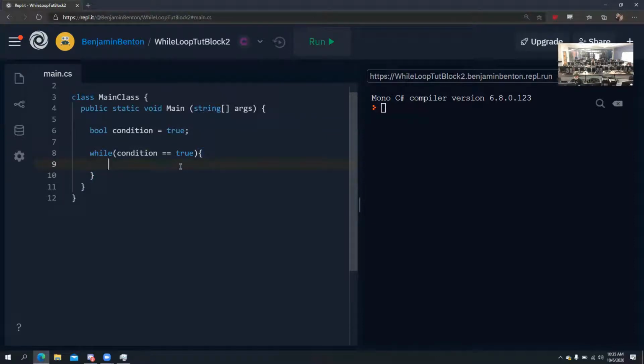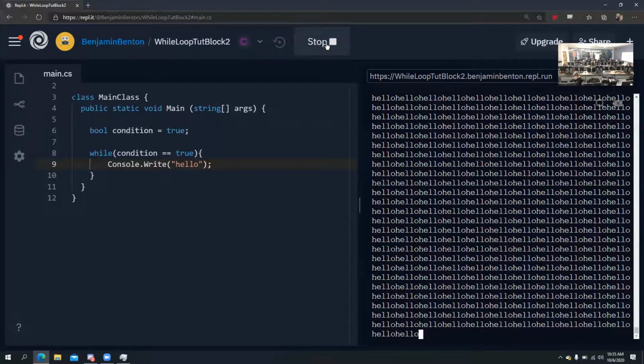So it's really easy to get stuck in infinite loops using while loops. Like right now, this is an infinite loop. If I were to run this, it's going to say hello forever because this variable here is never changed. It's always true. So while this condition is true, it's going to keep repeating.